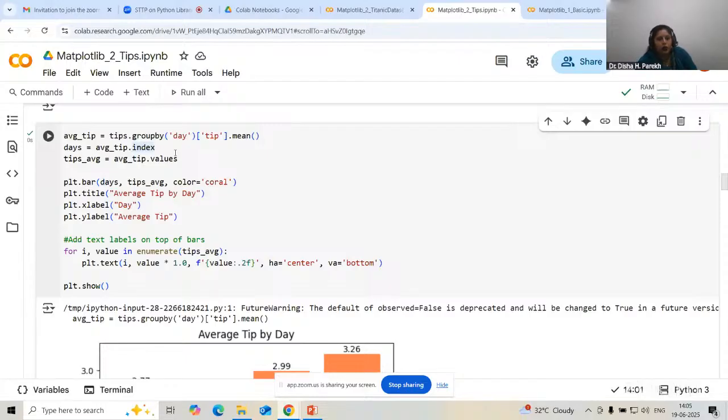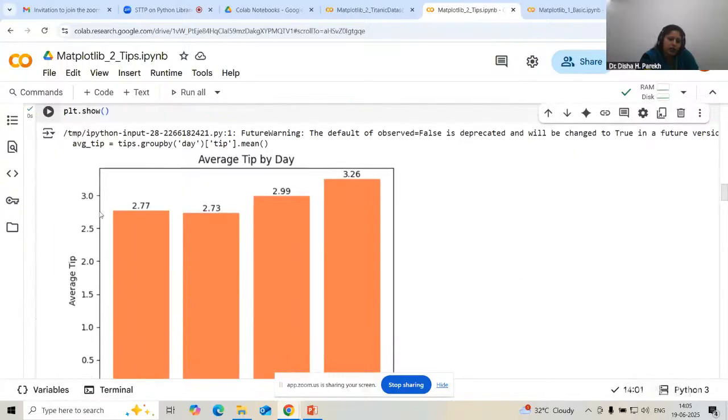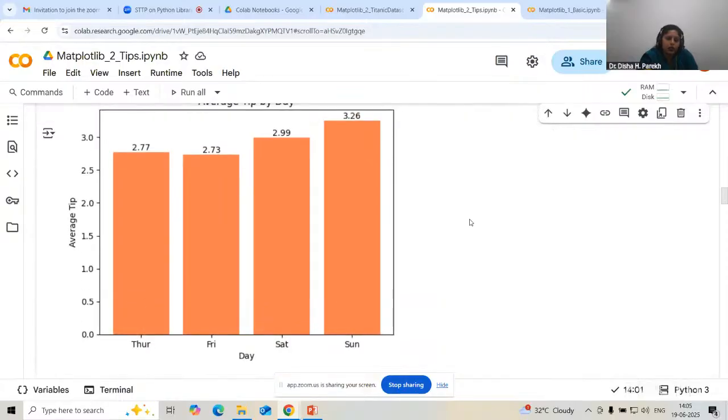All right, so this is the value and the index. If you check here, this is my index, and thus what I have given are my values that are to be counted.